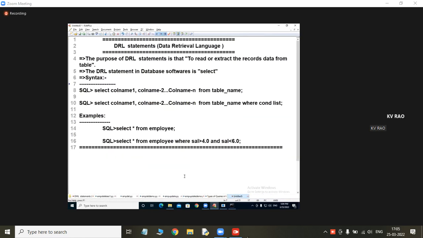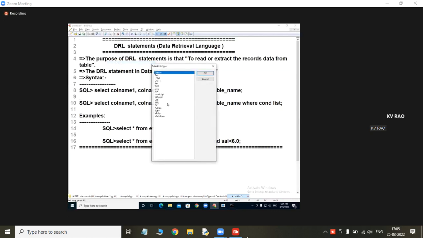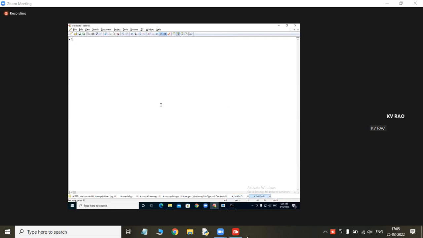Let us come to the next one, write down: write a Python program which will read all the employee records from the employee table. So let us go to the program. There will be a lot of discussion. Now I am going to do it. I am writing the question on the top of the program.